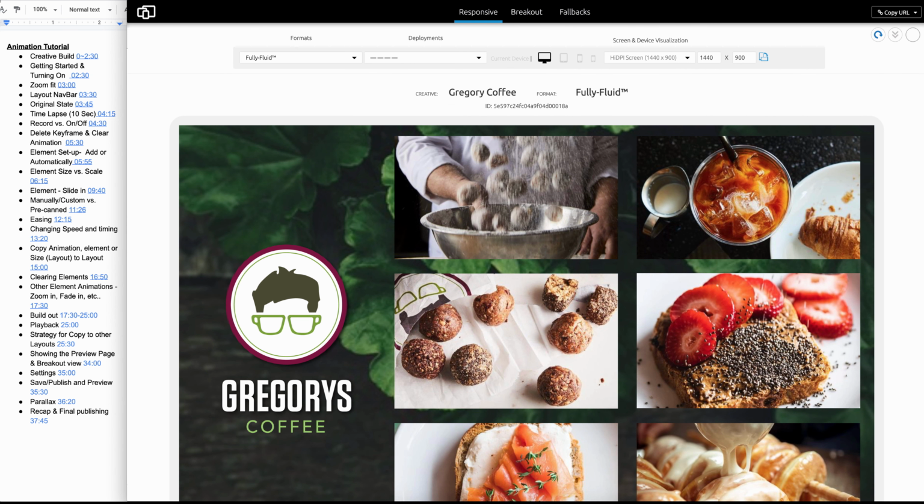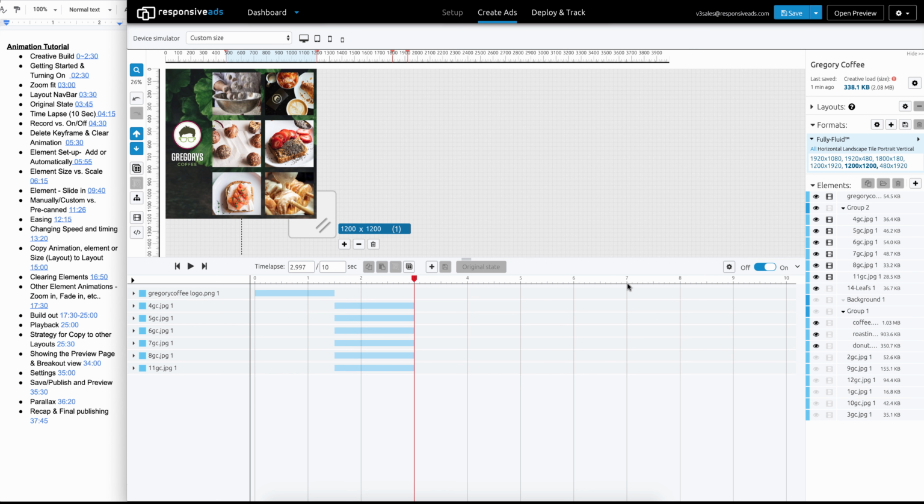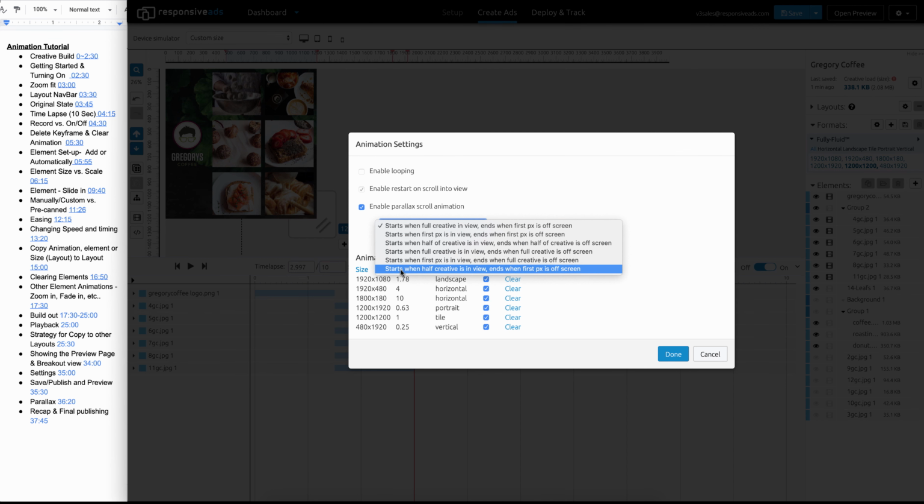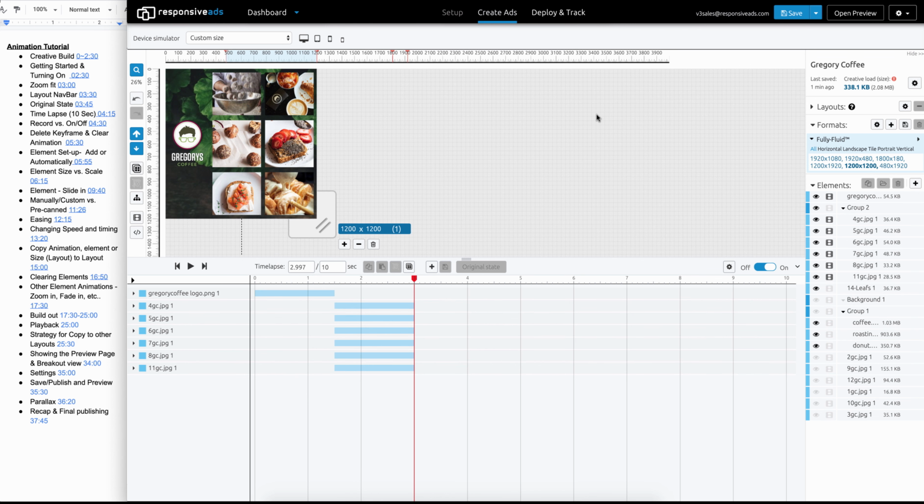Now one of the other great features I want to show you is Parallax. Suppose you wanted to create a parallax animation. You could choose one of the different options: start when the full creative is in view, and end when the first pixel is off. I usually like to do it when the first pixel comes into view and ends when the first pixel is off screen. So I'm going to choose that parallax now.